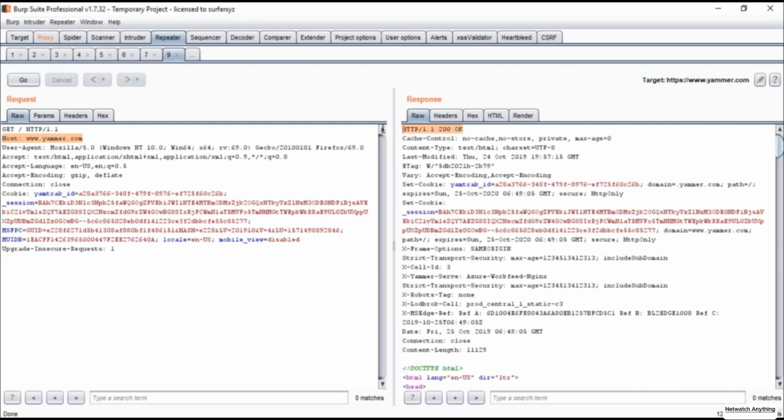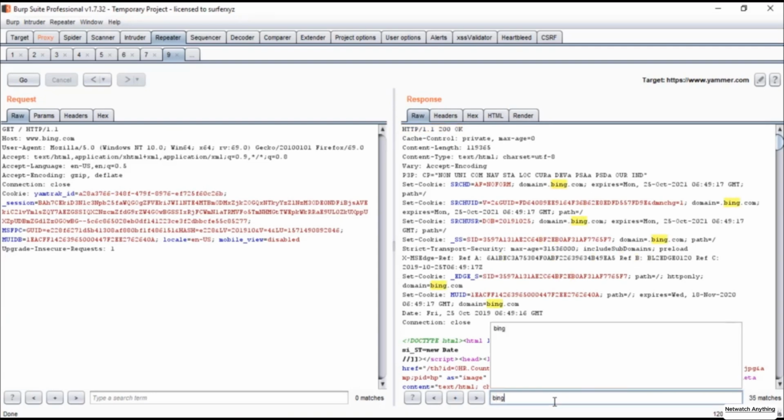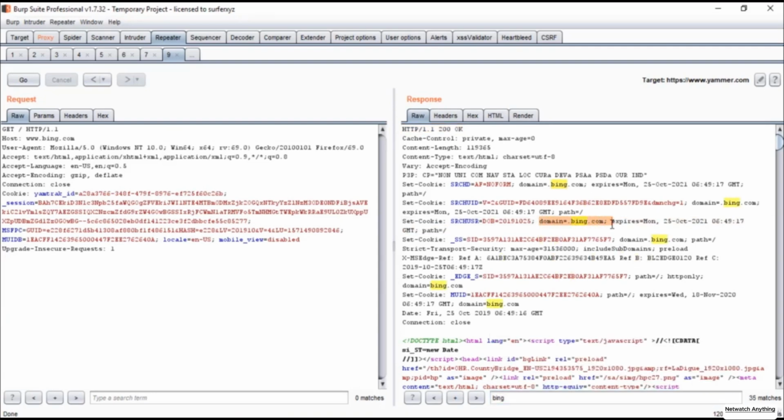The response is okay. Now let's change our host to bing.com and see if we are able to redirect to bing.com. The response is okay. Now let's search Bing. We are able to find 35 matches over here. As you can see, the domain is equal to bing.com.